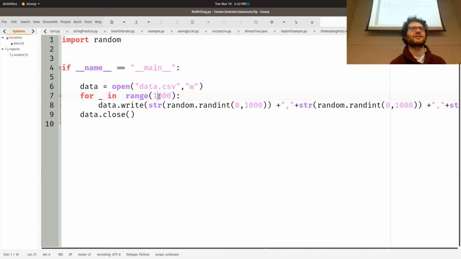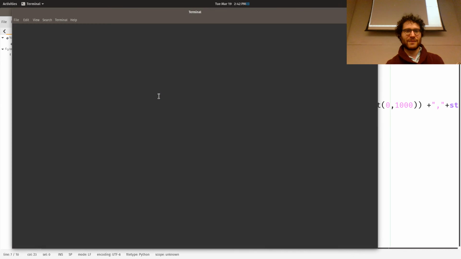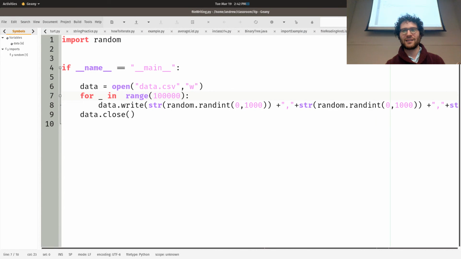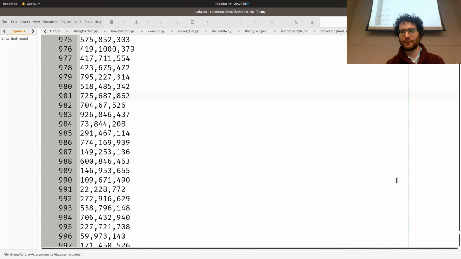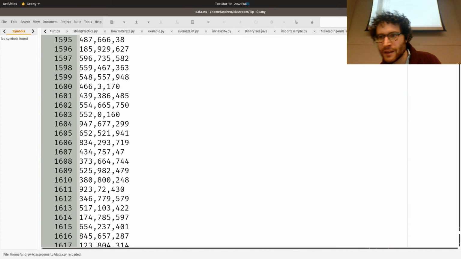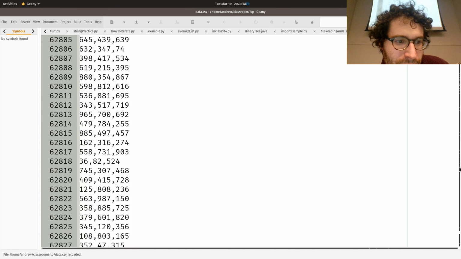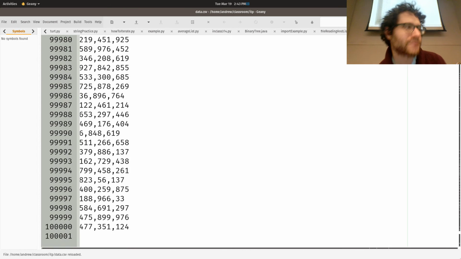By the way, if the more security conscious of you are just thinking, wait a second, I could hurt a computer with this. Yes, you can. You can totally just eat up all the person's memory, right? Took 100,000 there. 100,000 lines of this data have now been generated. Okay, and there we go. 100,000 lines of random numbers. Cool.